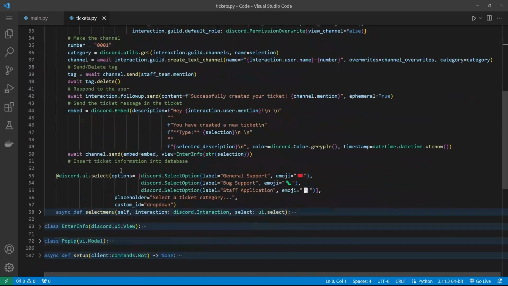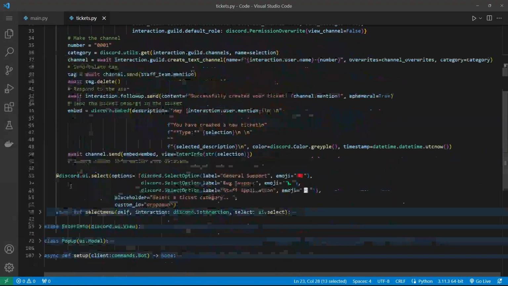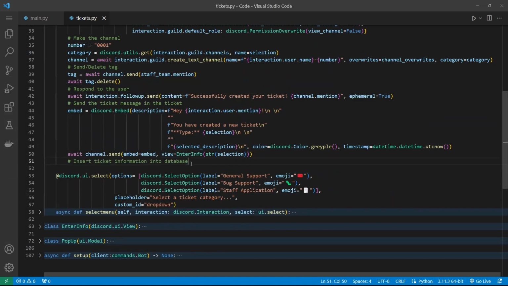Okay, so down here under the create ticket function, we've added a new comment, which is insert ticket information to database. That is the next step, the whole thing around this video, what we're trying to do. So this is very object oriented, which means we're going to have to create two separate objects and manipulate them with methods of that object.